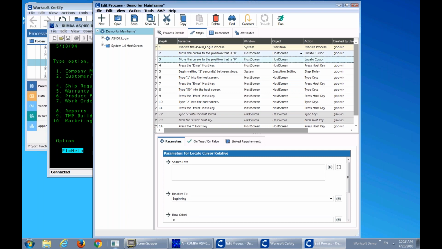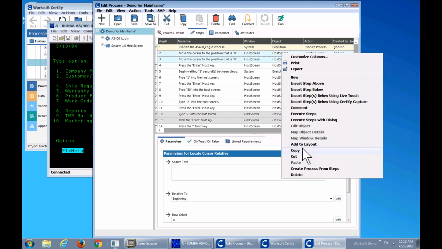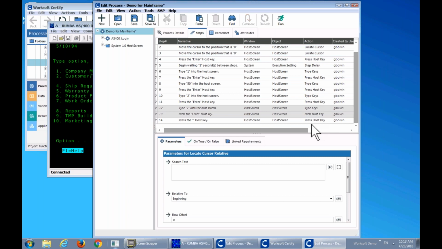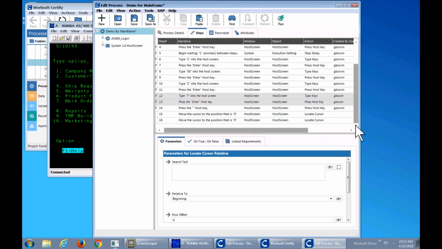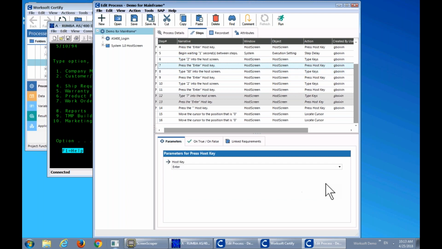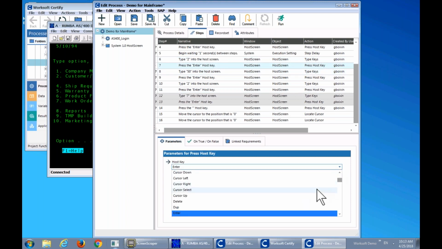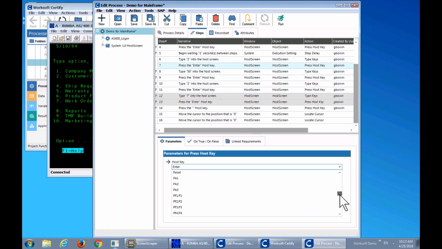And myself, I like to, again, copy and paste these. You can just copy, bring it down to the end, paste it. That's it, because it's kind of repetitive. And then I just, let's see here, locate cursor, type keys. Instead of 1, I can just put 2, press the host key instead of the enter. Any variety of host key is available to me under the particular action itself. So a lot of flexibility, real simple to use. It works very well. And like I said, we've been doing it for 20 years.